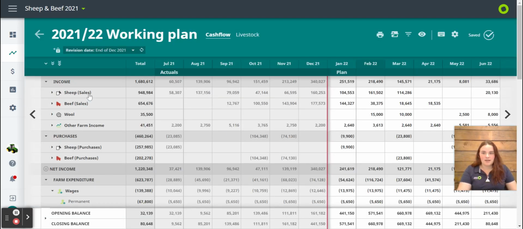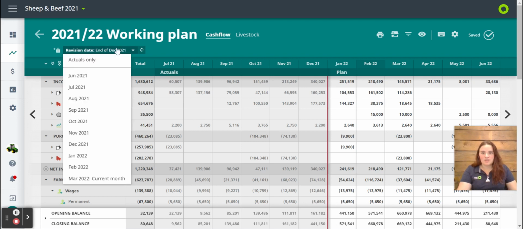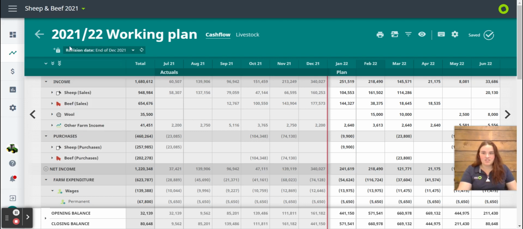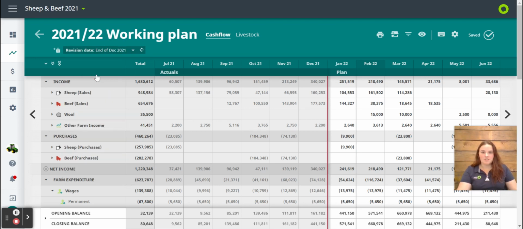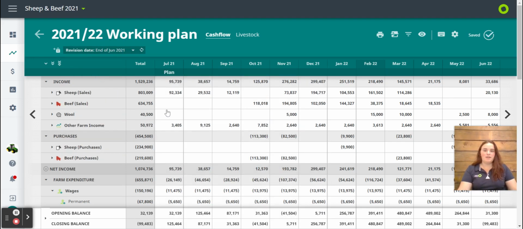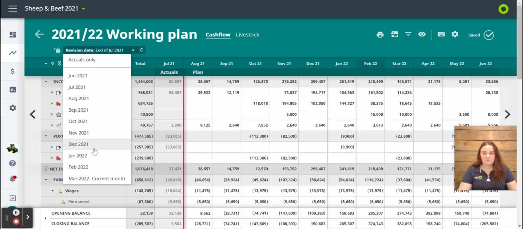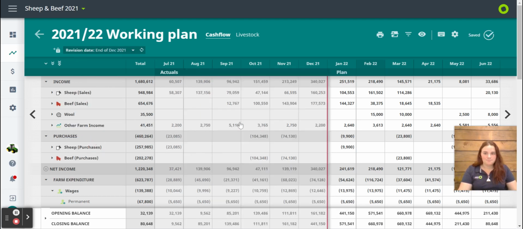And then we can see right up to date, I have all my actuals up to date. After that, I have all my budgeted items. Now, just up here is our revision button. I click on there, and I can set my revision date right to the beginning of my financial year, and I can see all my planned figures. Then I can do month by month and see exactly how I'm sitting through the year. I'll set it back to December.